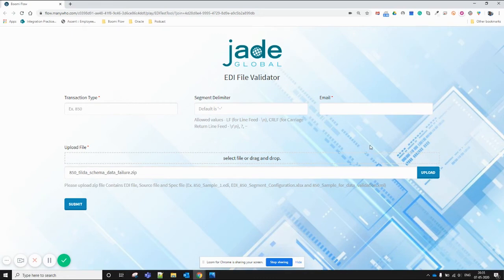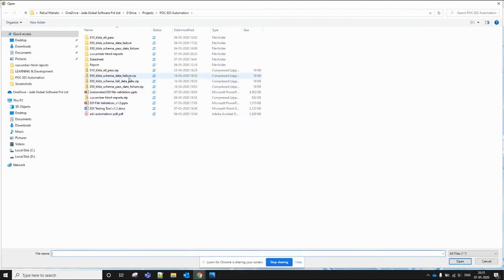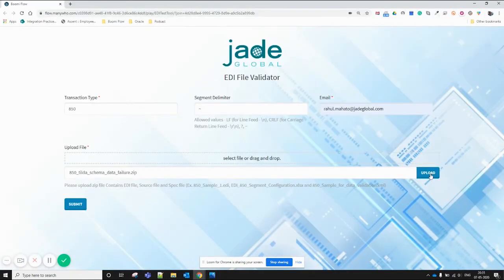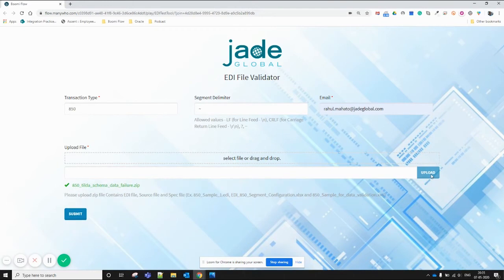Now let's operate on the tool. I will provide the transaction type, segment delimiter, and email along with the file that I will upload. The transaction type is 850. I'm using tilde as the segment delimiter and my company email ID under the email. Now let's upload the file. I'll click on upload. As the file is successfully uploaded, I'll now submit this form.